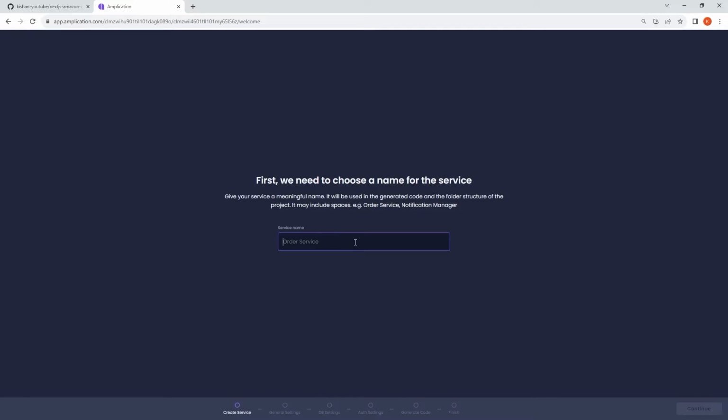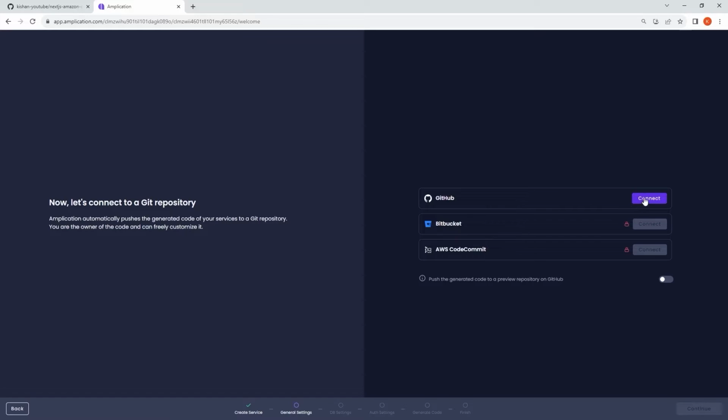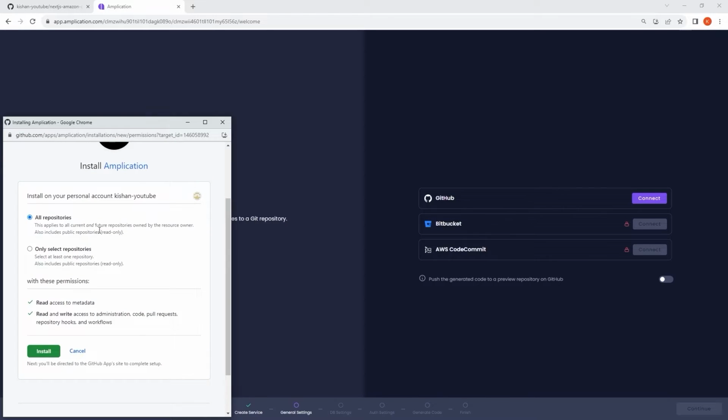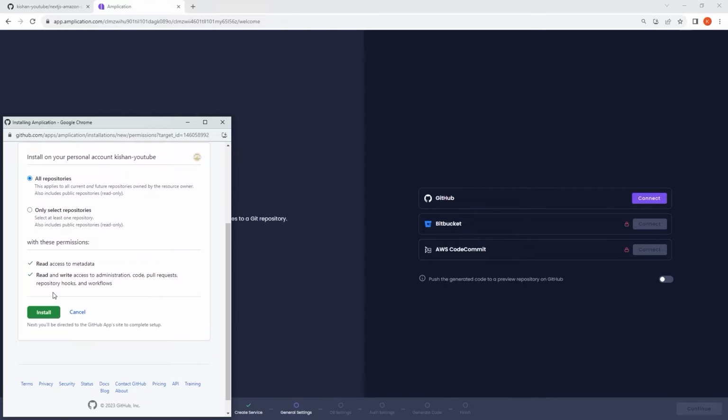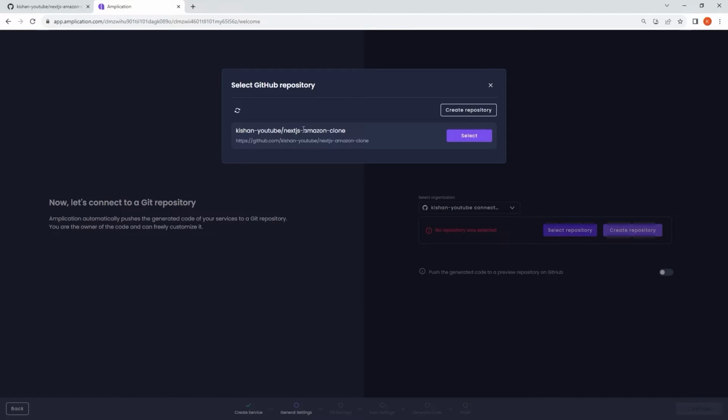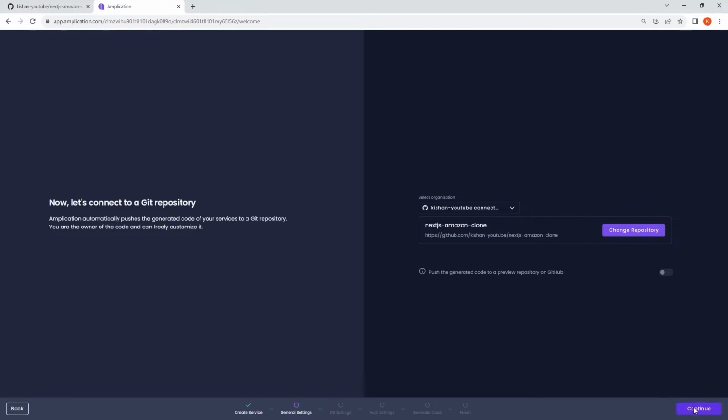Now let's start. I'm going to name this service Amazon Backend. Click continue, and we are going to connect GitHub, and I'm going to have all repository access, or you can also select a single repository, so it also gives you refined access. So I'm going to have the all repositories option and click install, and this was completed. Now I want to select the repository. I'm going to select this Next.js Amazon clone that we just created. Select it, and I'm going to click on this continue button now.